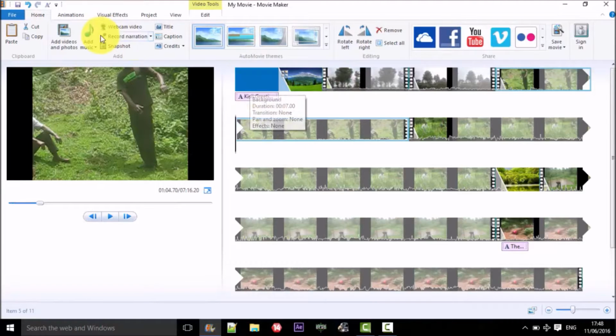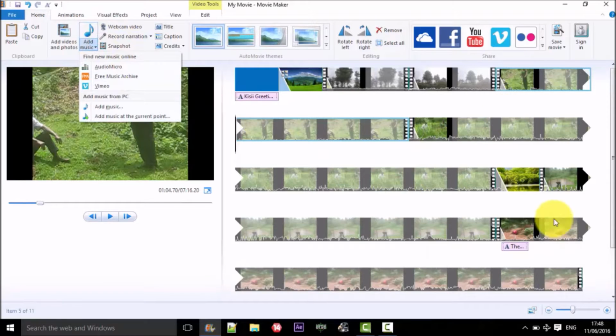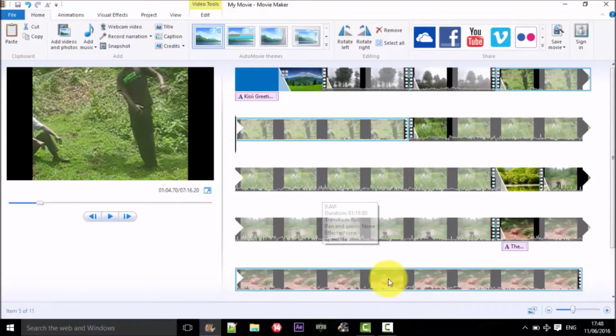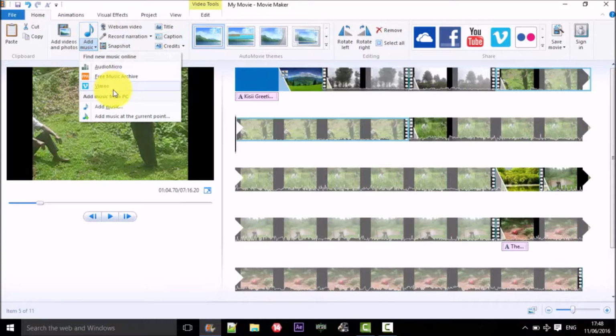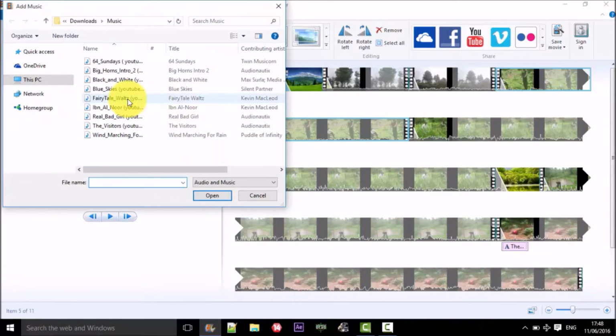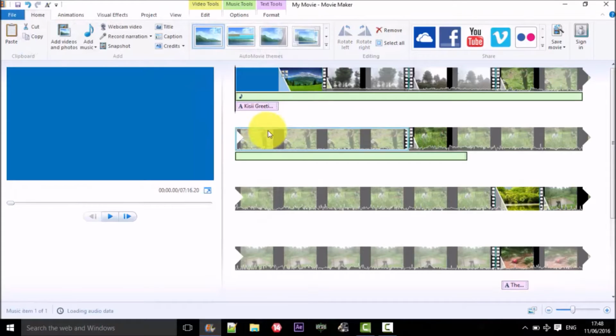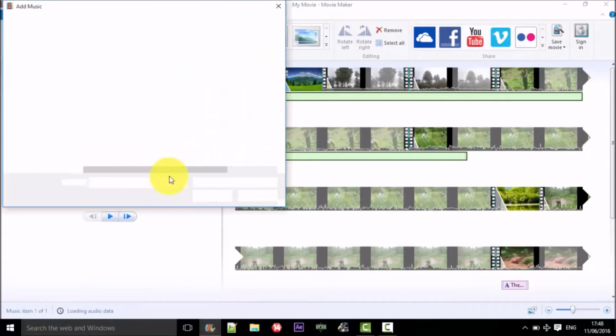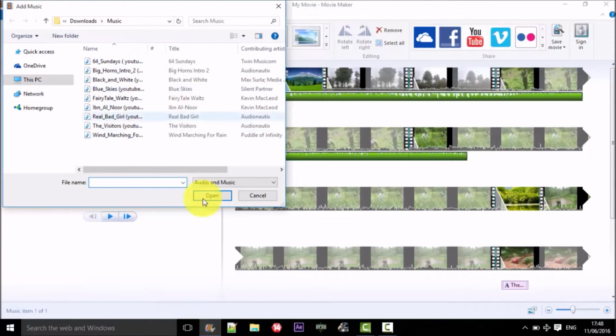So now we want to do something different: adding music to our movie. You can add music at any point of this movie, or you can decide to add music to all of it. So I'm going to go for all of it, adding music until the end. This is a folder where I had stored the music I want to use.